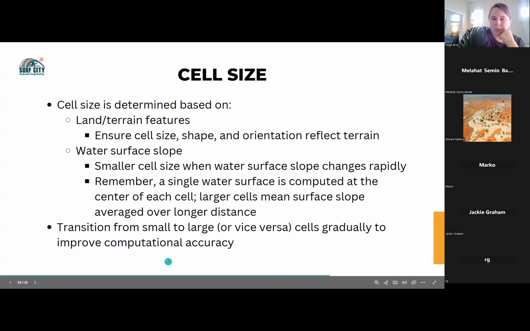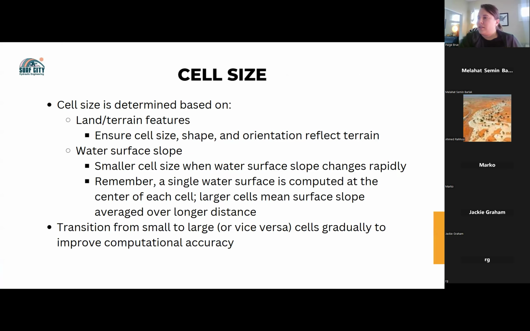So a common question I get is, what's a good cell size? And like a lot of things, it depends mostly on your terrain features and the size and shape that you need to accurately depict the flow direction. So if you have an area where the water surface is going to change really fast, you need a smaller cell size.